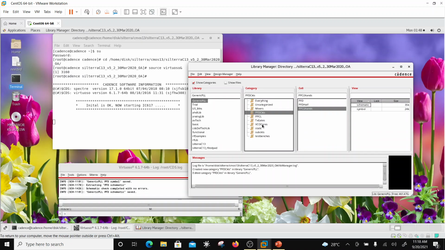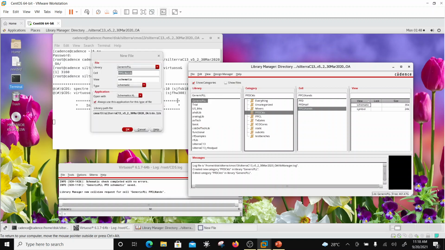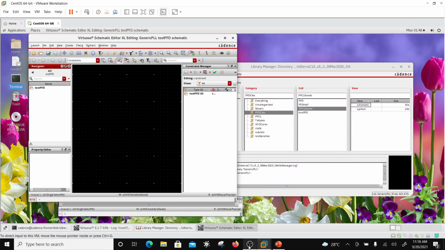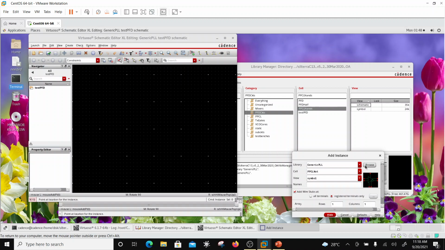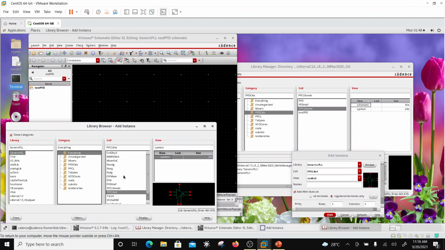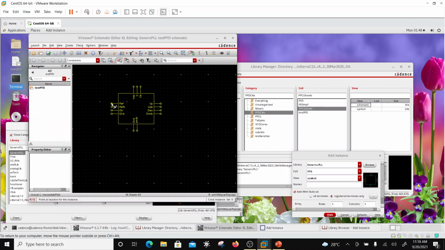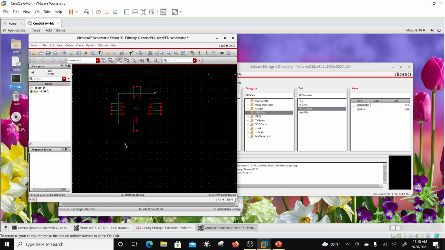Okay, so now I am going to make a test bench, right? So I'm going to say new cell, and I will call this one test PFD, right? And say OK. Make sure I'm recording. Yes. So here I want to insert the PFD. So insert everything. I have a PFD which I insert here, and then I am going to drive them, right?